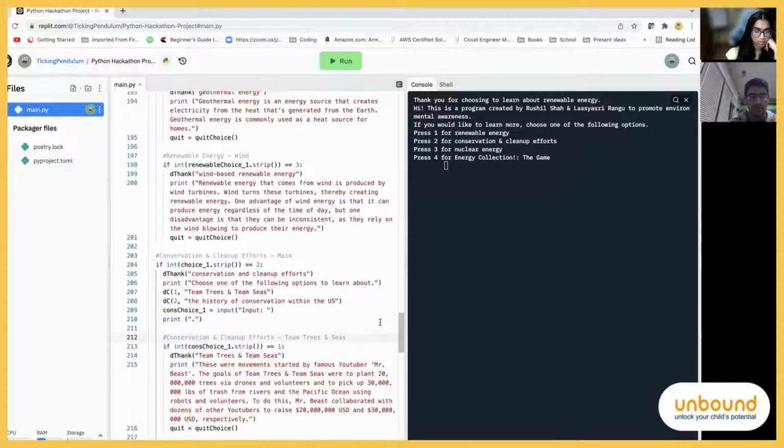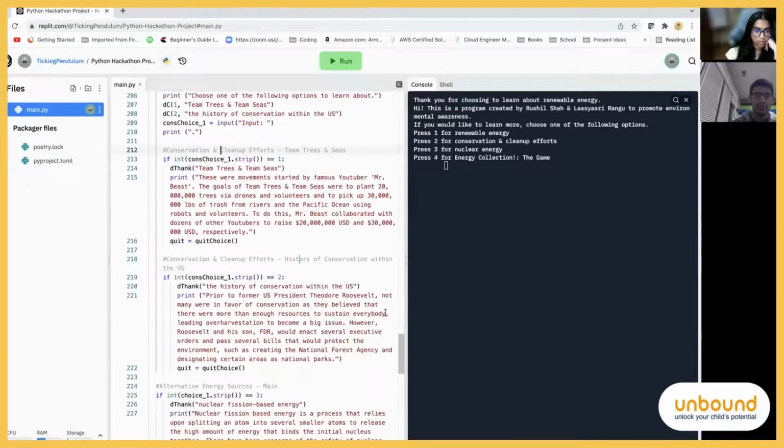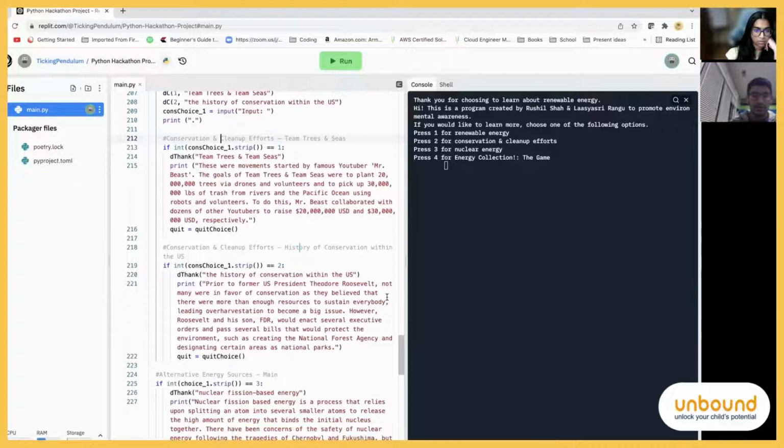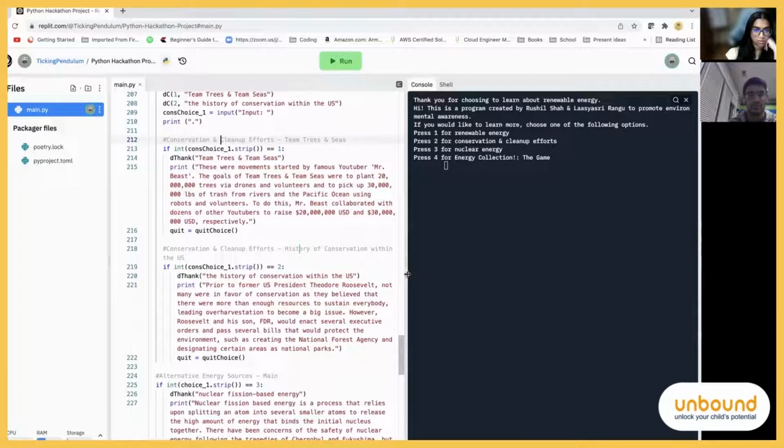And then we have many choices within those menus. For example, the choice in the conservation menu can dictate whether the user wants to learn about Team Trees and Team Seas, or the history of conservation within the US. That only occurs when they select that they want to learn about conservation and cleanup efforts. And similar choices apply to the other menus as well.